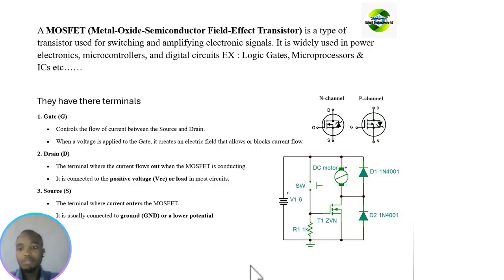MOSFET, what does it mean? MOSFET is an abbreviation. MOSFET stands for metal oxide semiconductor field effect transistor. It is a type of transistor used in switching and amplifying electronic signals. Remember that yesterday I was learning about transistors in general. The main function of a transistor is amplifying signals and switching, according to their types. It is widely used in power electronics, microcontrollers, and digital circuits. For example, logic gates in digital circuits, and it is also used in microprocessors and ICs.